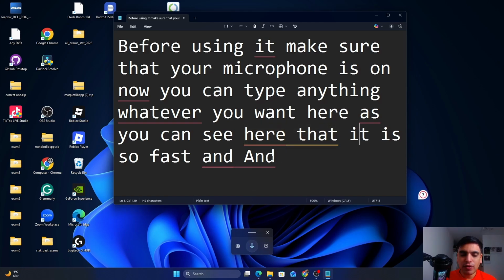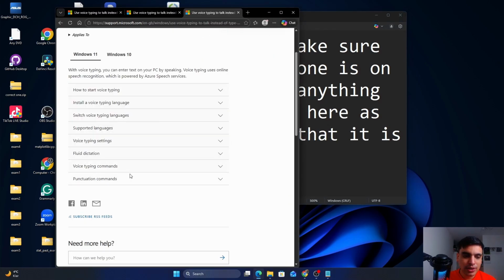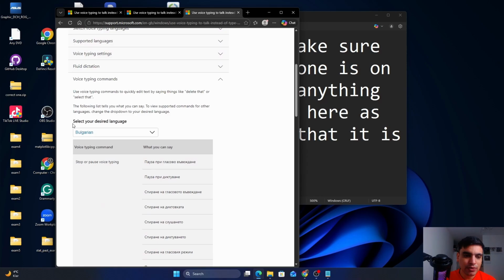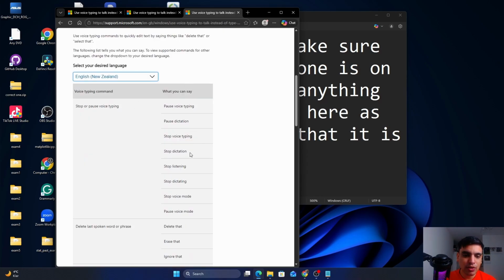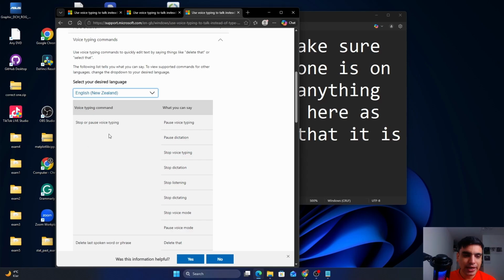To get the list of all the voice commands, you have to simply click on this question mark sign. Go inside the voice typing commands. Here you have to select your desired language. Mine is English, and here you can see the list of all the voice commands and their actions, what they can do.